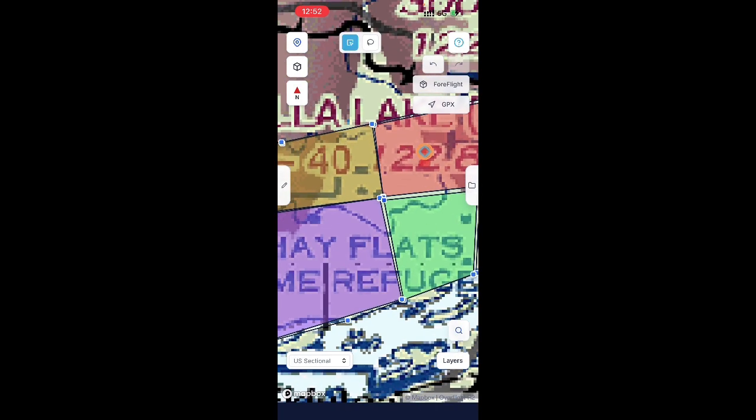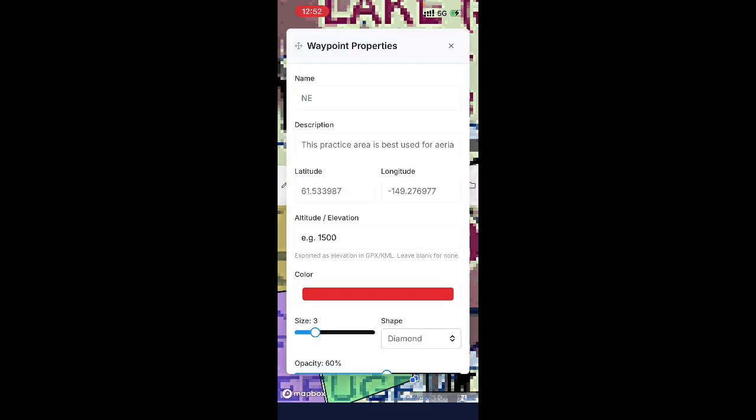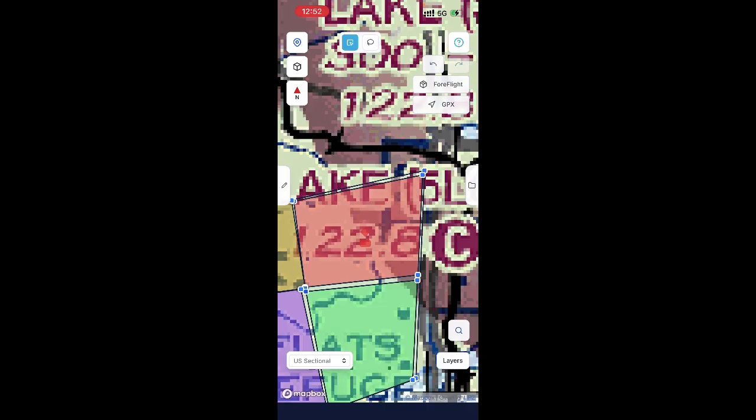So there's my waypoint, right? And let's say I wanted to move this waypoint. Well, all you have to do to move it is grab it and move it. Boom. And when you're grabbing it and moving it, this is also adjusting the latitude and longitude coordinates in the properties. So this is a KML drag.